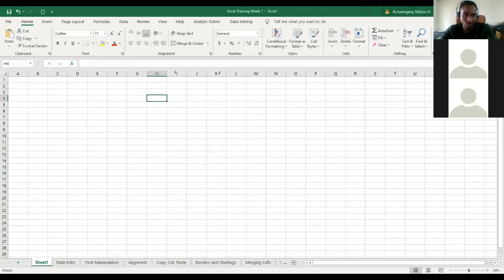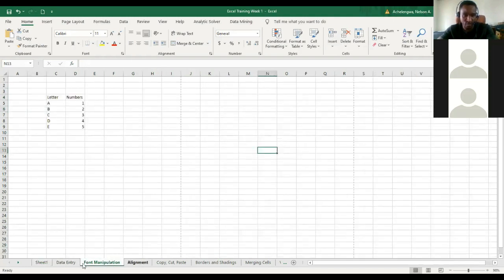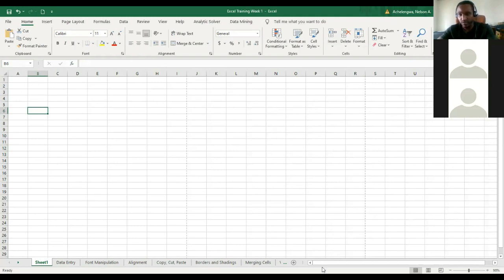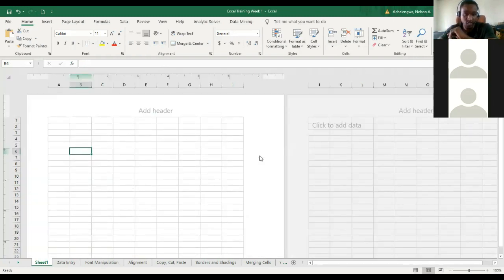Then we have the columns, indicated by letters, and the rows, indicated by numbers. We have the cell name box, which shows the name of each cell. Then at the bottom here we have the different tabs, so you can switch from one tab to another. Then we have the viewing buttons here. You can switch from one view to the next. This is the normal view which we are using now. This is the page break view.